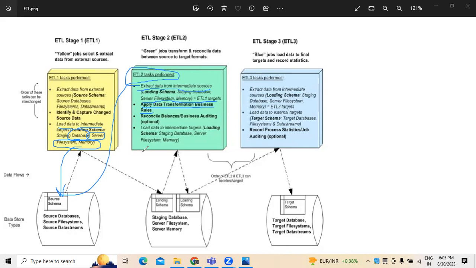Along with this, we need to reconcile business and balancing auditing, which is anyway an optional part. Followed by this, we need to load the data to the intermediate targets like schemas, staging database servers, file systems, memories, all that. It will be connecting towards the staging of database, file systems, memories, etc.